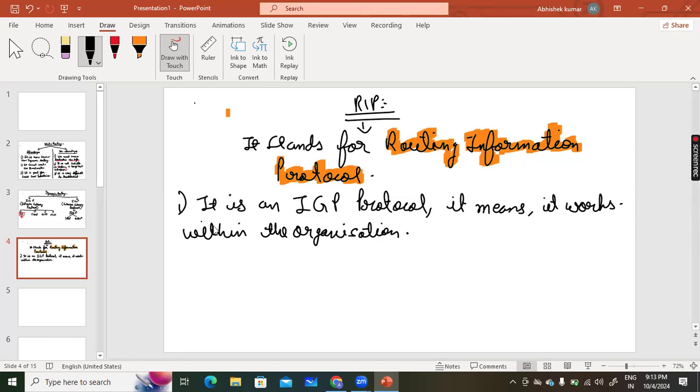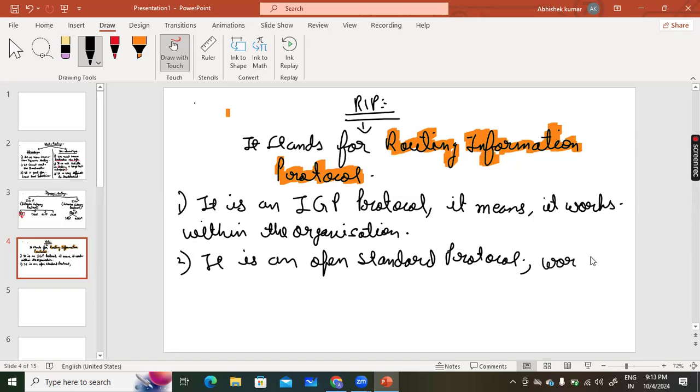Okay, now second point. It is an open standard protocol, which means it works in all company, or you could say vendor devices.